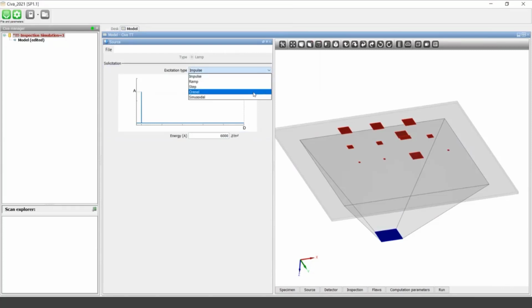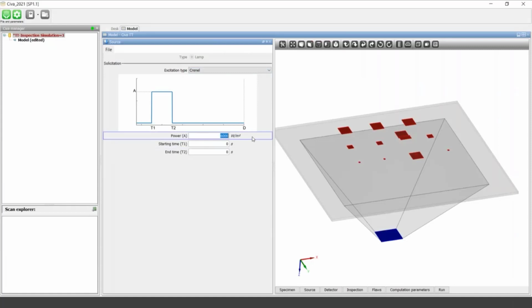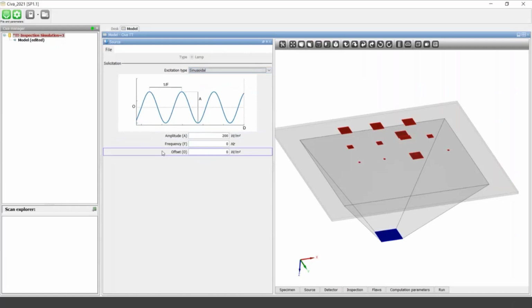You have other types of distributions, such as Fresnel, maybe more related to halogen lamp heating with a longer heating process and a certain power that you can also adjust to your case. You define the starting time and the end of the heating time. So here, for instance, 4 seconds of heating, if you want. And you can also here find a sinusoidal excitation type for local inspection cases, where you define the frequency here of the heating process in these parameters.